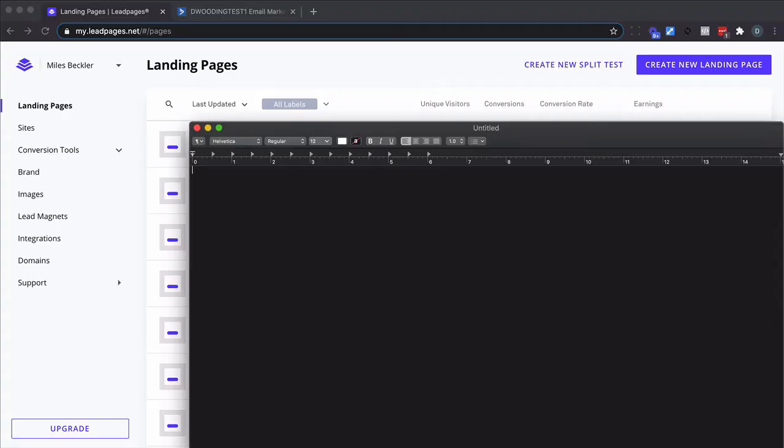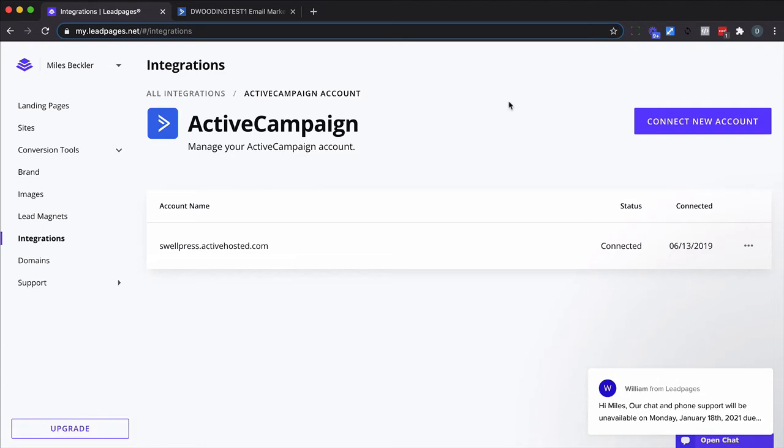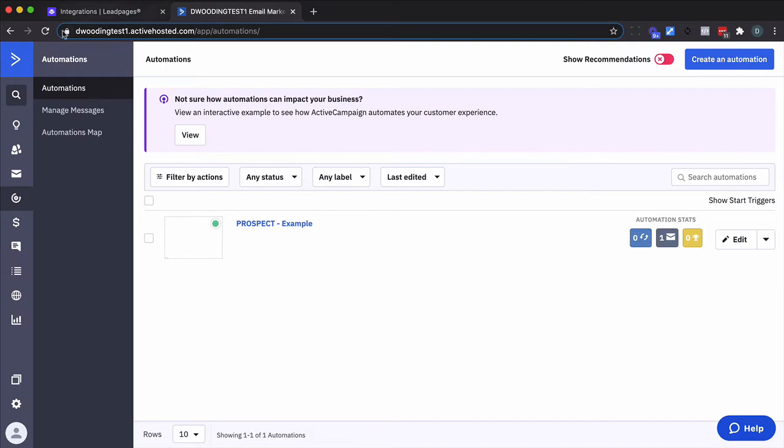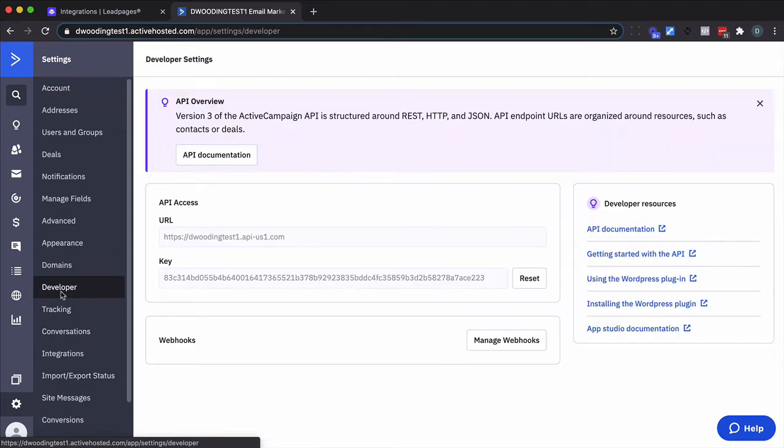So inside your LeadPages account, you want to click on Integrations. We already have one ActiveCampaign account, and what's nice is we can add multiple. So I'm going to go ahead and click on New Account. I need to provide my API URL and key, which I can find inside my ActiveCampaign account by going back to here in my ActiveCampaign, down to the Settings icon. And we want to go to Developer. And these two pieces of information we need.